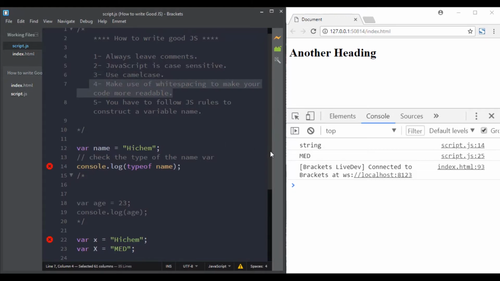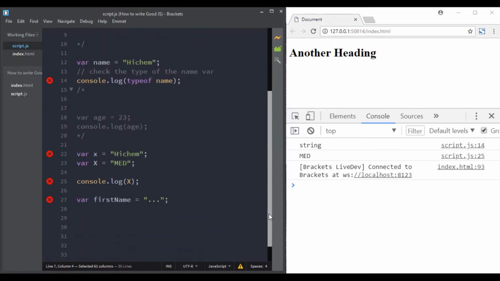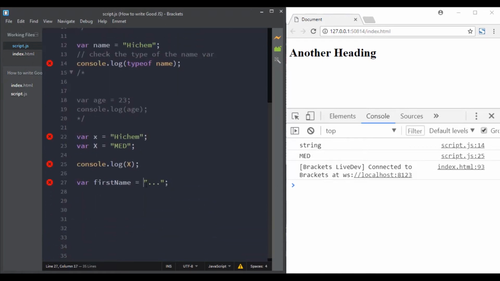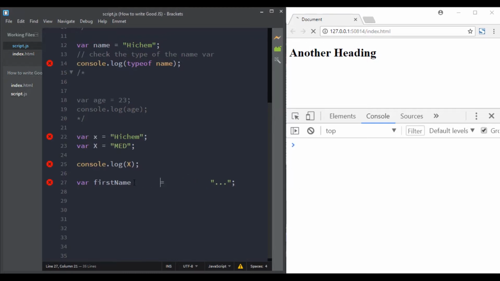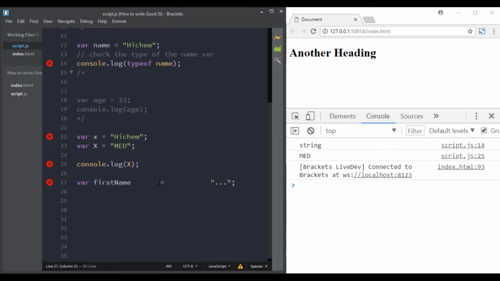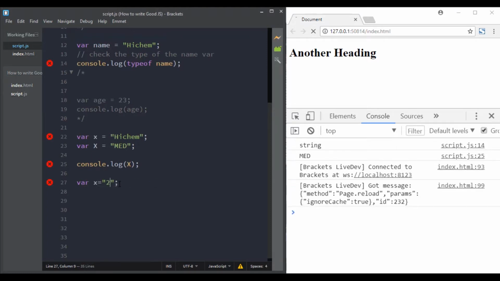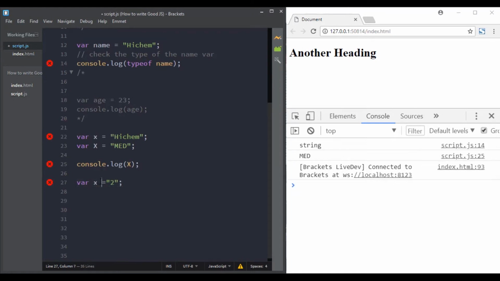Rule number 4, make use of white spacing to make your code more readable. JavaScript allows you to add white spaces. For example, you can do something like this or something like this. Both work properly, and the JavaScript engine ignores the white spacing. So you can make use of this. For example, instead of doing var x equal to, you can make it more readable and write it like this. So remember, rule number 4, make use of white spacing to make your code more readable.